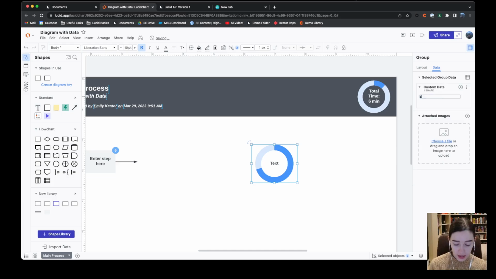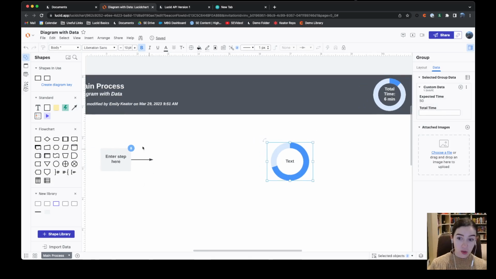So I added an expected time. Ooh, how to spell expected, right? And I added a total time. So whoever is filling in this template might fill in an expected time. Let's just say it's 50 minutes. And the total time, though, is going to be adding up the total time on the page.